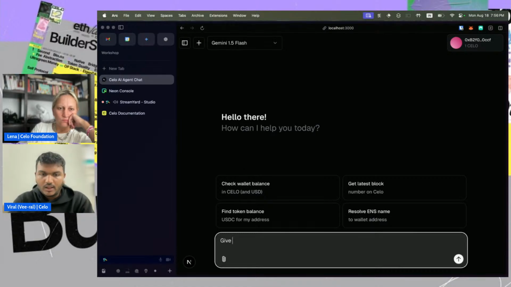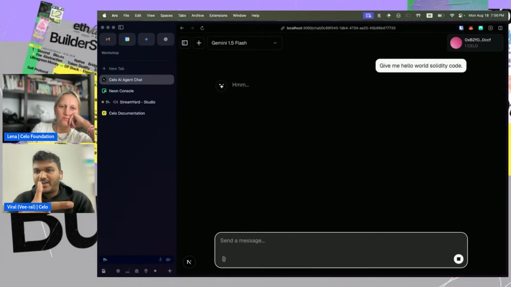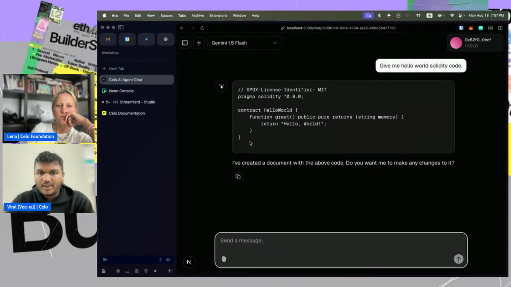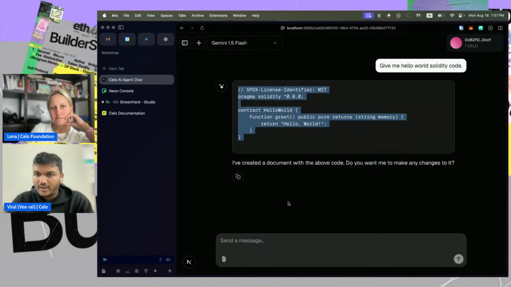I can say, give me hello world Solidity code. Okay, let's try this. As I mentioned, this is more for UI, so just see the animations and the canvas that we create. This is similar to what ChatGPT does, where all the code comes in a code block or canvas. So it will show something like that, hopefully, if everything is working. Okay, there we go. It created a really good chat block interface.